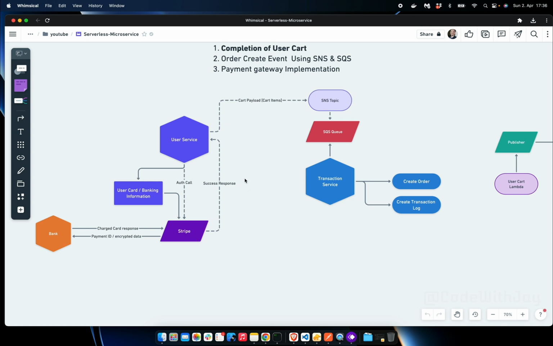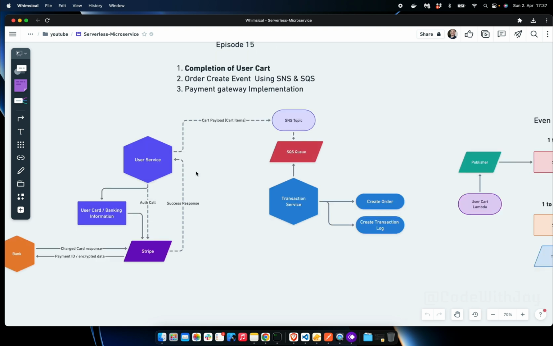Then Stripe will send us some data to our service with the help of a webhook, where maybe the payment authorization ID, the transaction log and the order ID, everything will be received right here in the user service. Once our user service receives all the required information from Stripe, the user service will publish some kind of event to our SNS topic.